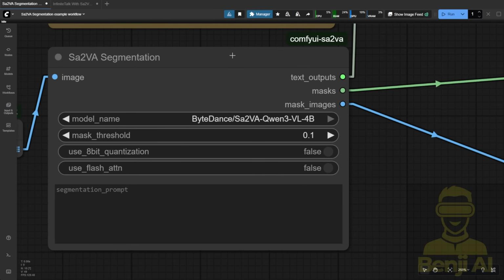So, first of all, here are the custom nodes that integrate the ByteDance SA2VA Qwen3VL 4B model. These models, of course, as you see from the names, are based on the Qwen3VL vision language models. And based on this vision language model, ByteDance is now adding the SA2VA technique to use it for segmentation, especially in this custom nodes task.